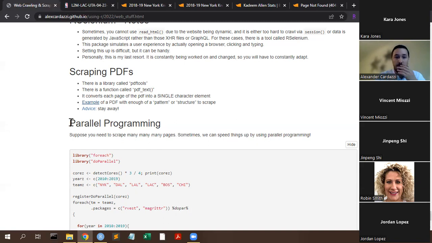Is PDF decoding, like switching the format of that, terrible in any coding language, or is it particularly rough in R? It's terrible all the time. I don't know if R is better or worse. I've tried doing some stuff in Python with it and haven't really enjoyed that either. It's really difficult because a PDF is almost like a picture, so to parse that is difficult.